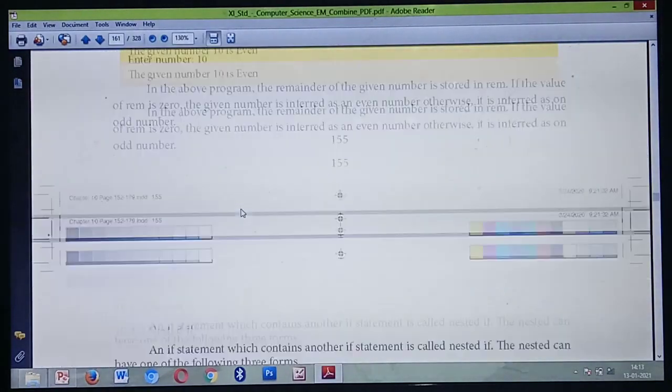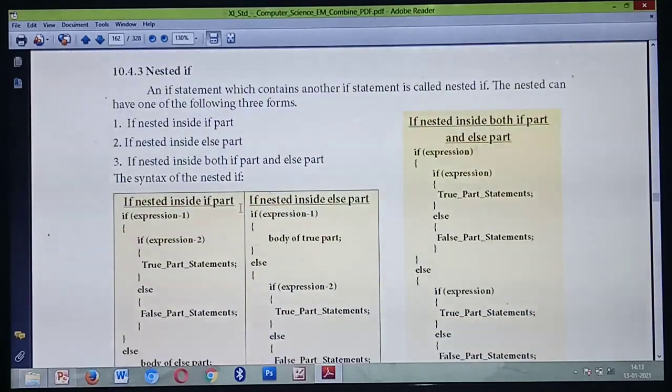Okay. So the next topic is nested if. Very, very important question. Sometimes they will ask for 2 marks, sometimes 3 marks, or sometimes 5 marks. So the word nested means, listen carefully, you are going to study the word nested in 12th standard also. Nested means one inside another. What do you mean by nested? One inside another. That's the meaning of nested.